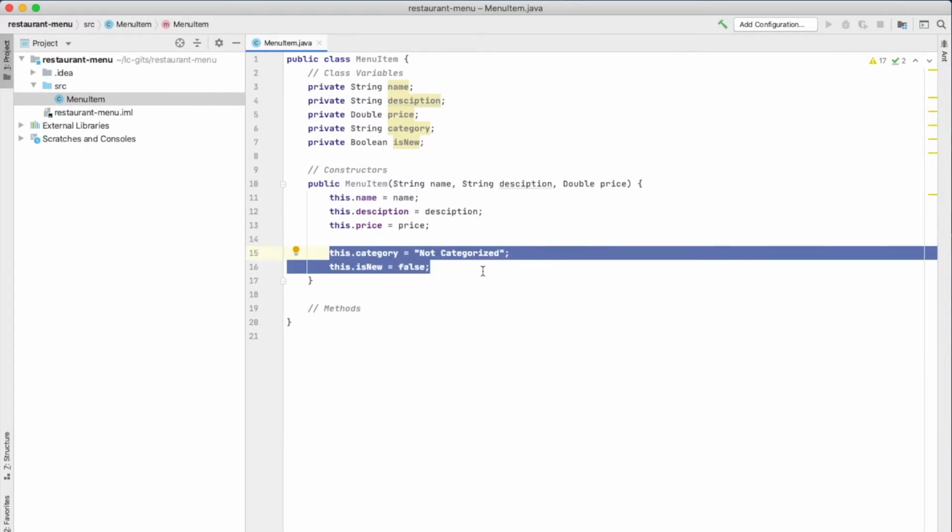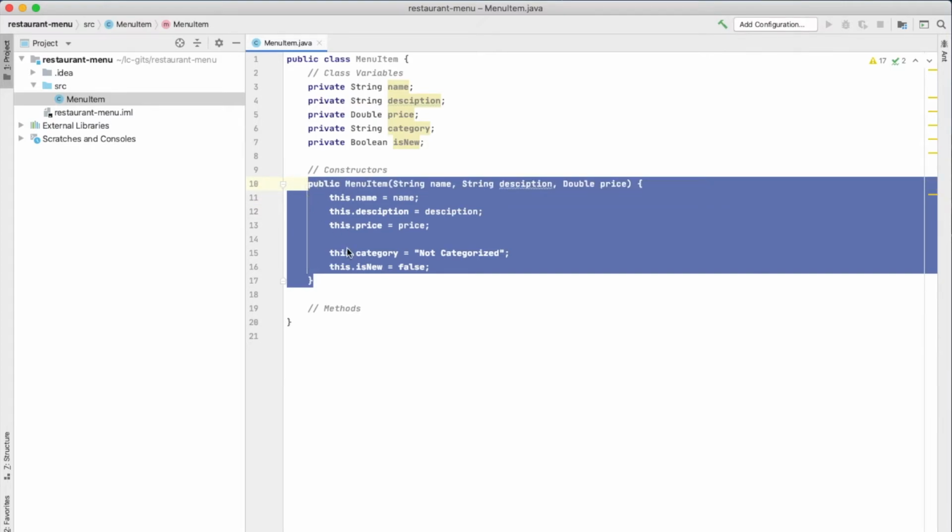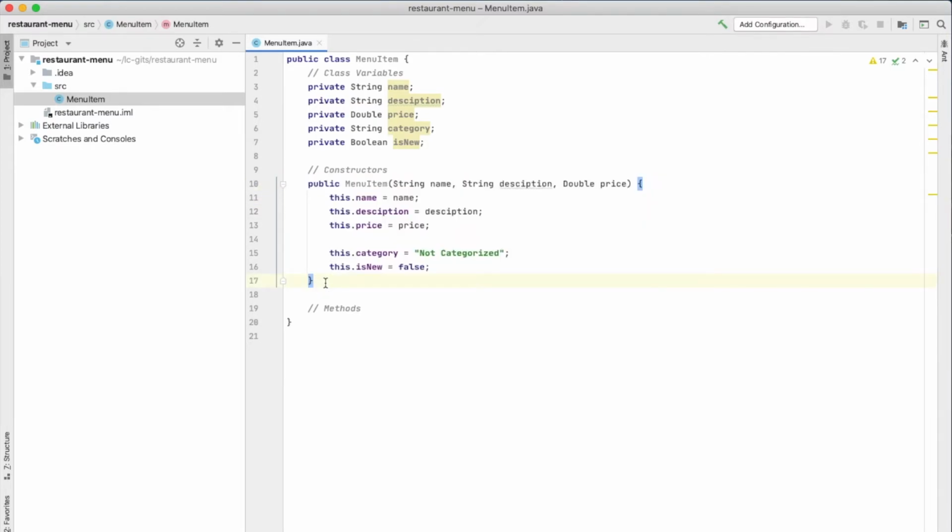So what if we didn't want these two to be initialized with hard-coded values? Then we would have to pass them in through the parameters. One thing that Java lets us do is create multiple constructors. So that's what I'm going to do here. I have a constructor here that takes in only the vital information. And now I'm going to create a second constructor that takes in the vital information as well as optional information. So the name, string, description, double price, and now the optional information.